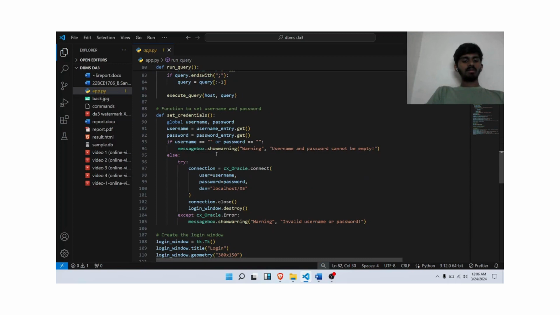Now initially, if the user wants to use this Python application, they need to connect to the SQL. To set that, we need to take the credentials from the user as input. We'll be declaring the username and password as usual and getting the username and password entries from the user. If either the username or the password string is empty, we'll be displaying a "username and password cannot be empty" message with a warning window.